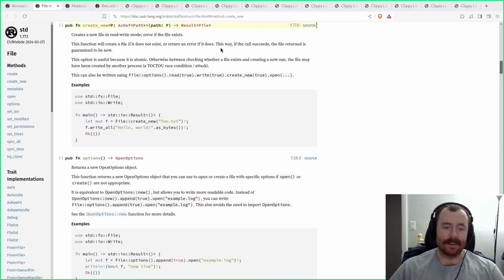Here we've got a new method on File. We've got create_new. This basically just creates a file if it does not exist, or returns an error if it does. So this is nice to have in case you don't want to overwrite something, you just want to create it if it's new.